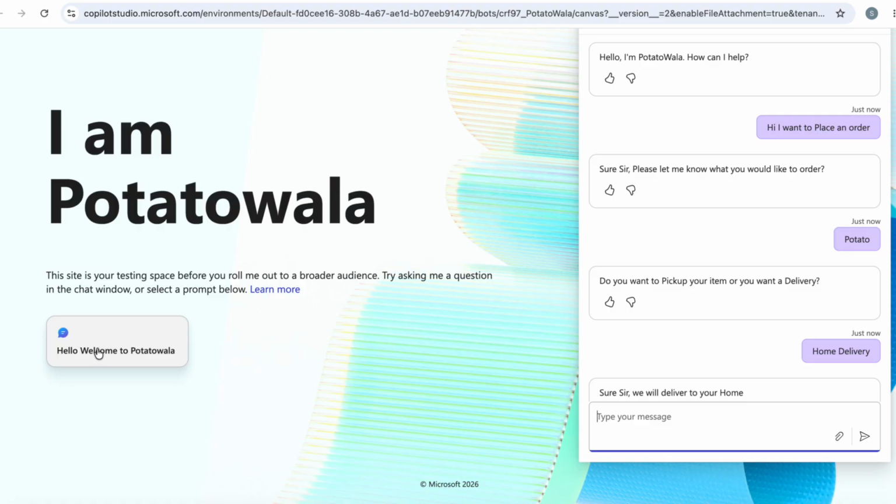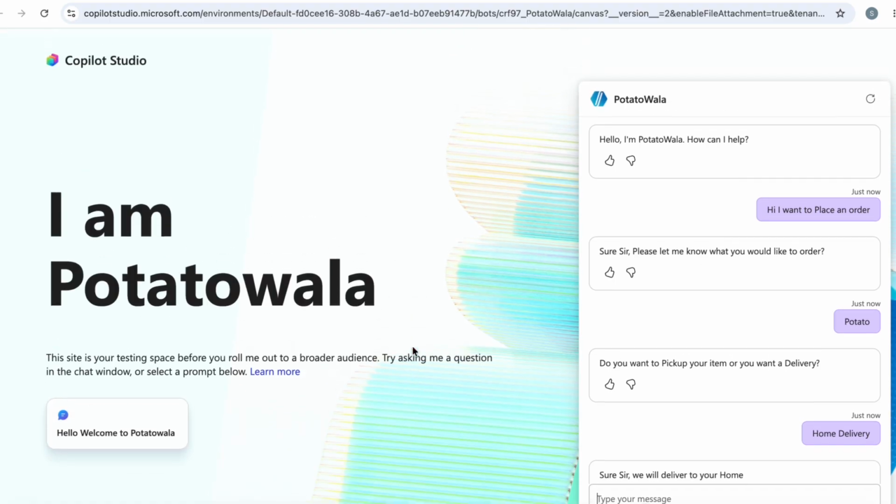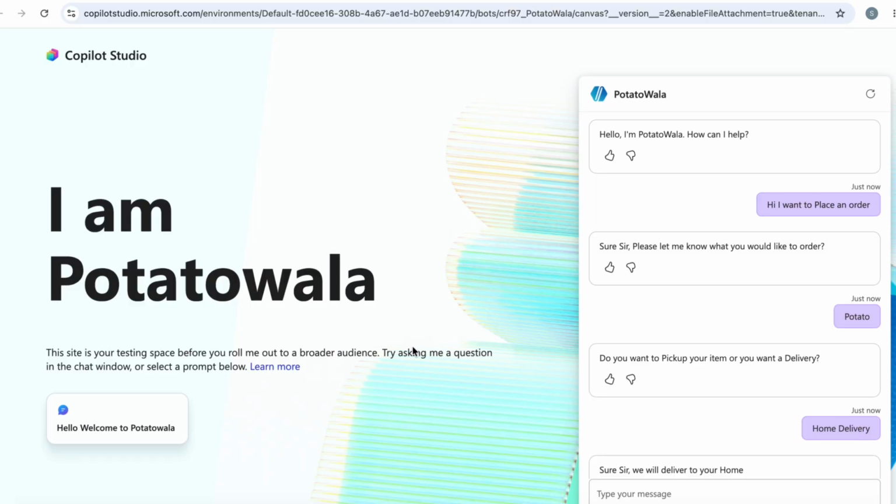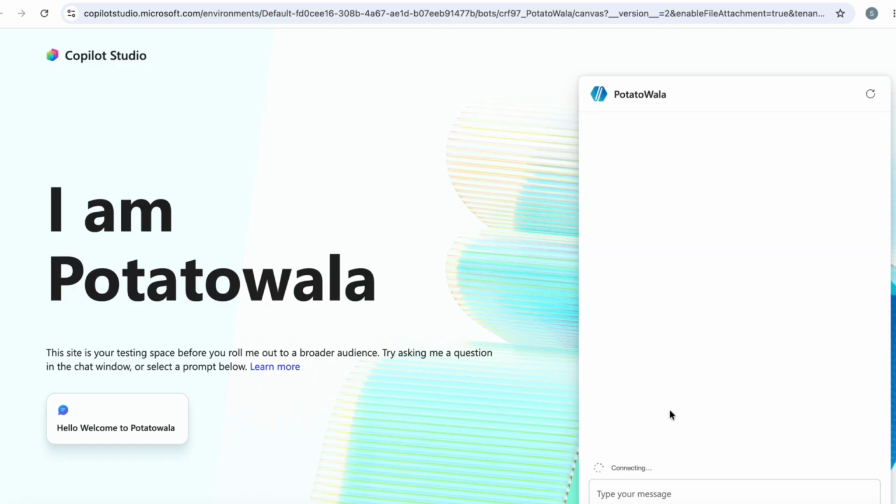Hi, I am Potato Wala. So this is how we have published in a demo website. This is quite cool. This looks very nice, and you can refresh the chat. You can start a new chat again. So this is published in a demo website. So this is how your chatbot will look once you publish this in any website.